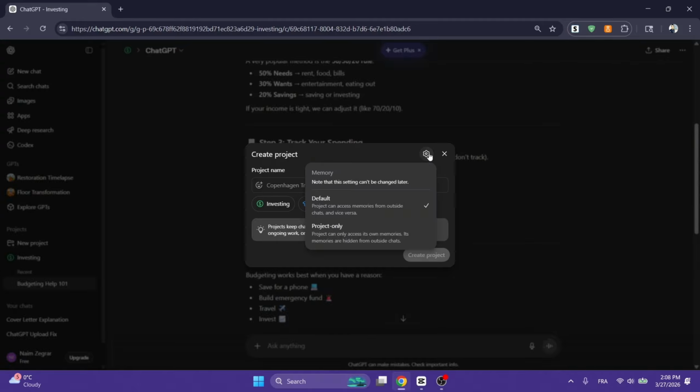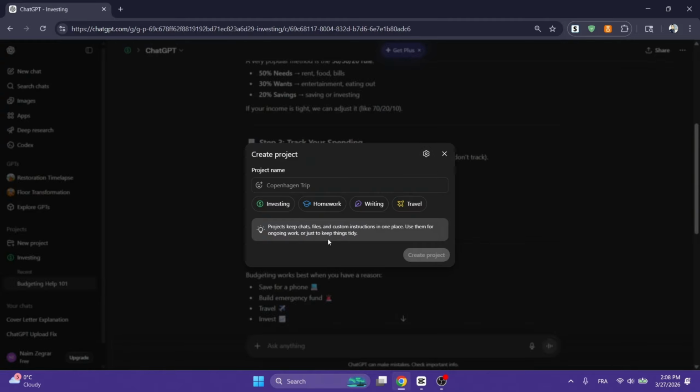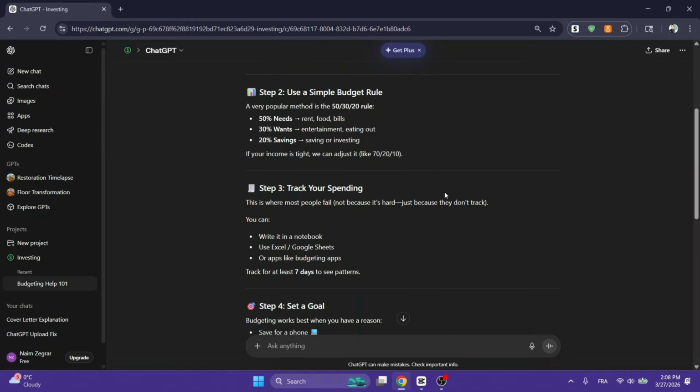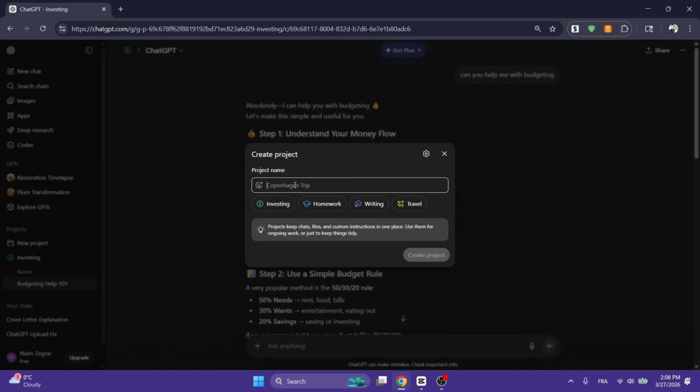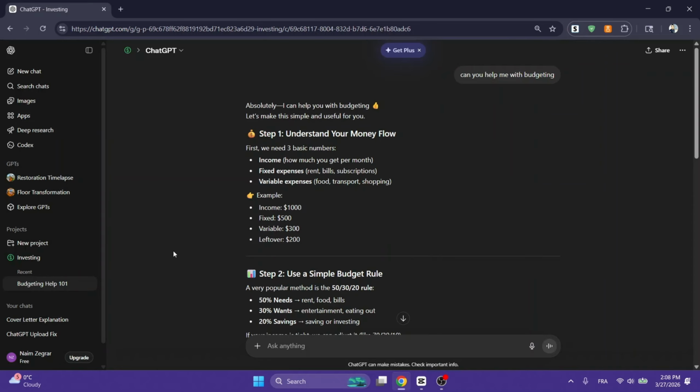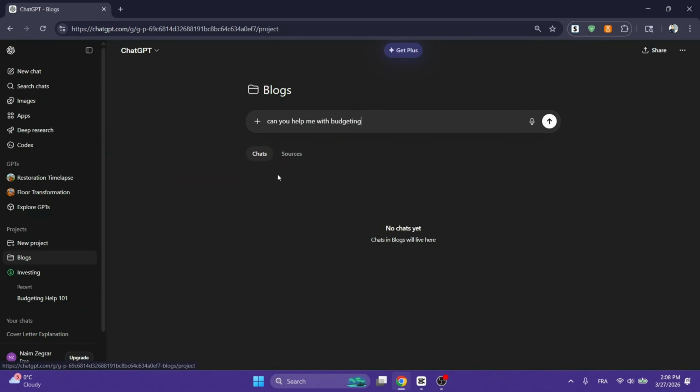This feature is especially useful for client work, to keep project-specific instructions and content separate from other clients. Content planning, research, and repeat tasks too. For example, if you're creating blog posts for two different clients, project-only memory ensures ChatGPT only uses information from the client you're working on, avoiding accidental mix-ups.